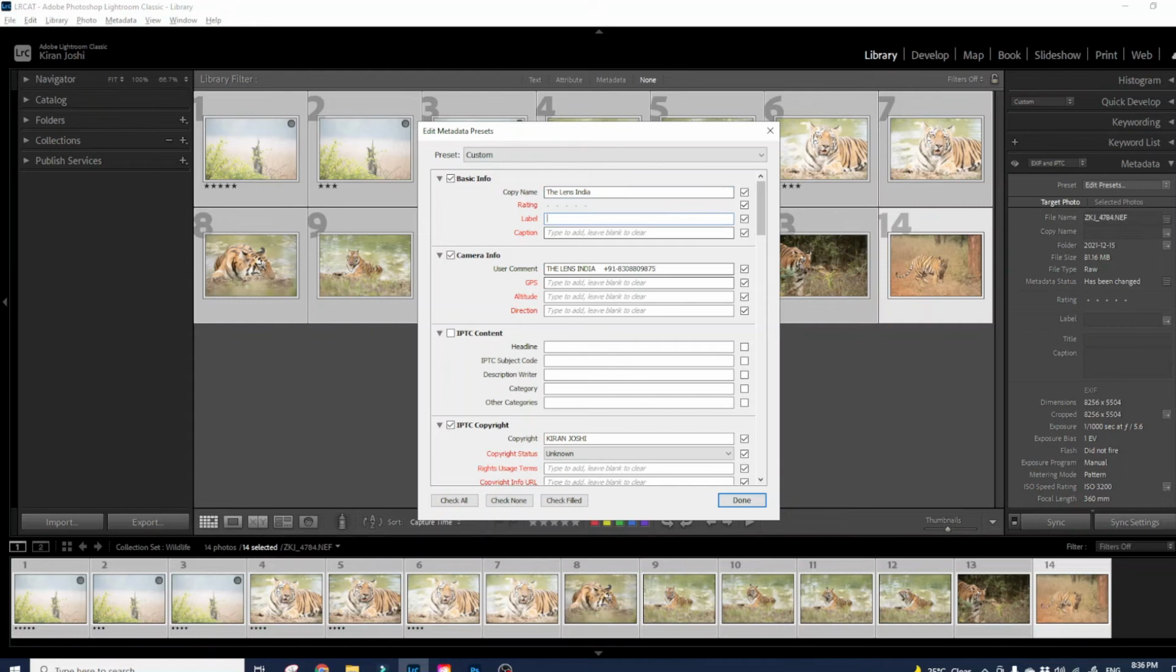Then rating or label, if you want, you can add it or you can leave it as it is. Then GPS information as it is, I don't want the rest of the fields to be entered. Then in IPTC copyright information, I would just want to change it to copyright.